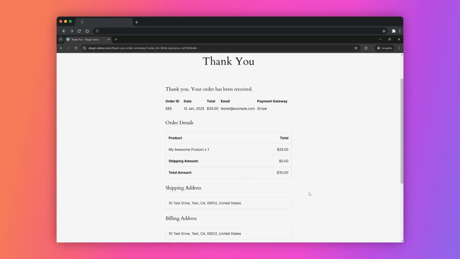After completing the payment, I have been redirected to a thank you page. This page displays transaction details for your customers, including the purchased items and the total amount paid. If you are selling a digital product, the thank you page also provides customers with a download link for the purchased item.